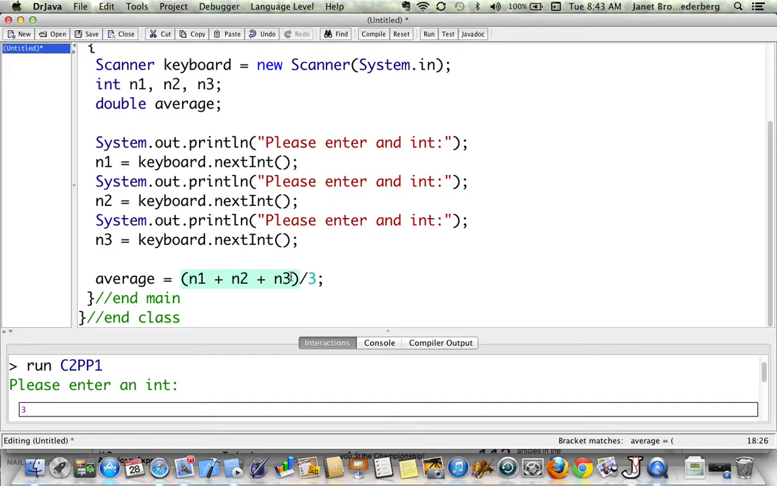divided by 3. But I know further that I'll have an error here because I will be dividing an int, N1 plus N2 plus N3, by another int. And I know that by the rule of integer division, I will have returned back to me a truncated value. So if I were to enter for N1, N2, and N3 the numbers 3, 4, and 3, what would be returned back by this is the value 3 with no decimal value.